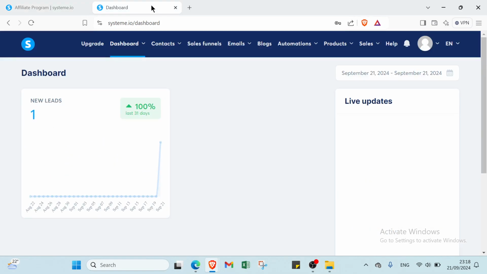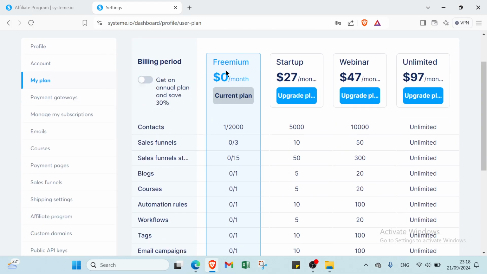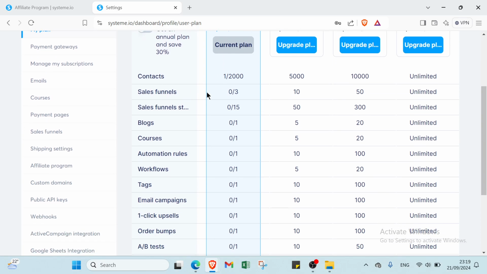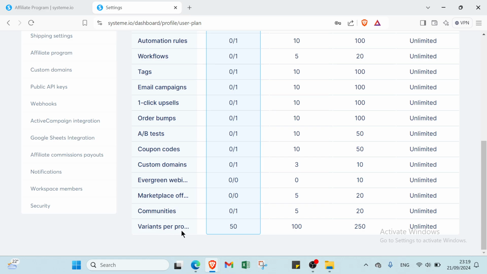So once you do that, you will find another page here. If you log in and write your personal information, then we'll find this page. So this is the home page, as you can see. We have various things here, but before that, let's look at the price. As you can see, we have here one that's for free, and for example here we have $27 per month, the startup one. Then we have webinars and unlimited. About this one, it's for free. As you can see, you have your contacts, and you have other things here.